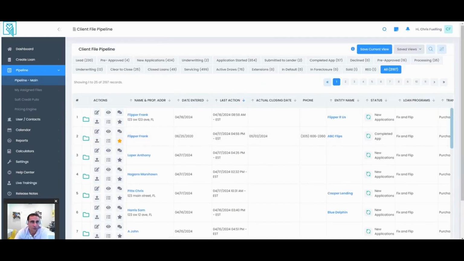One more thing I'll show you is your pipeline. Here's your pipeline highlighting all the different stages and all the loans inside of each stage. I obviously can filter my pipeline.